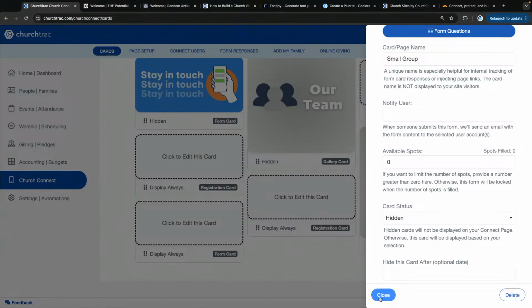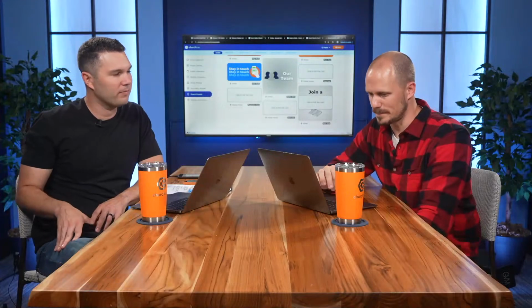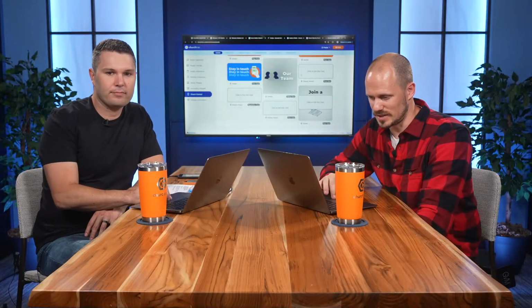A lot of churches are going to have a lot of hidden cards just because they may have a lot of different forms they're linking to. That's exactly Angela's example. So yes, Angela, you can create a card and make it hidden, but you still have the URL for that card or page, so you can still link to it in other places. That way, the people that need to get to that page can get to it.